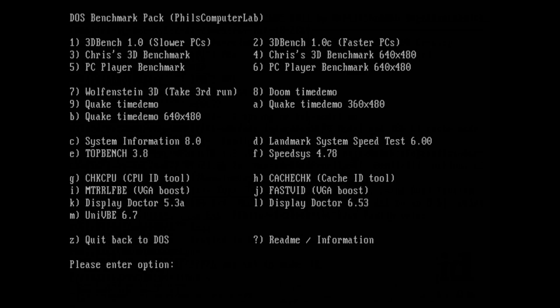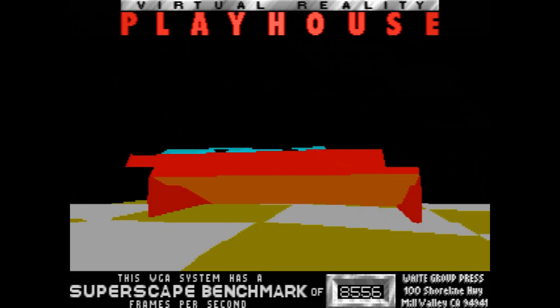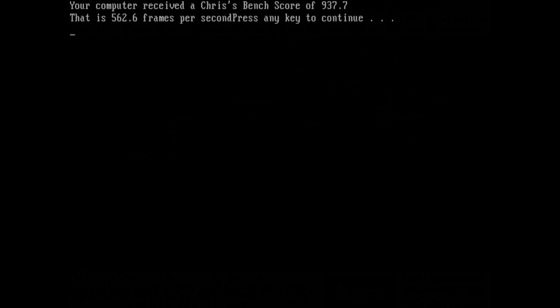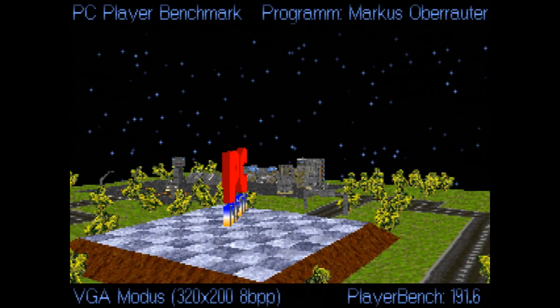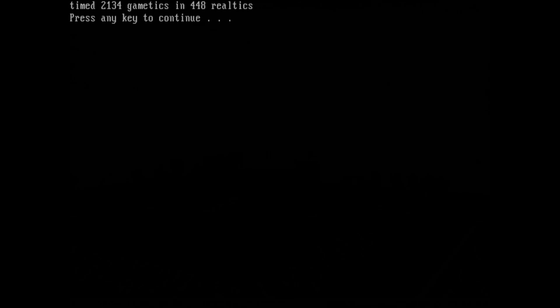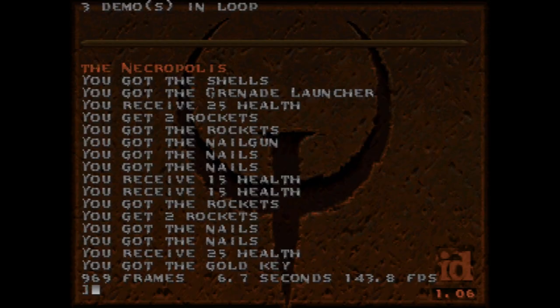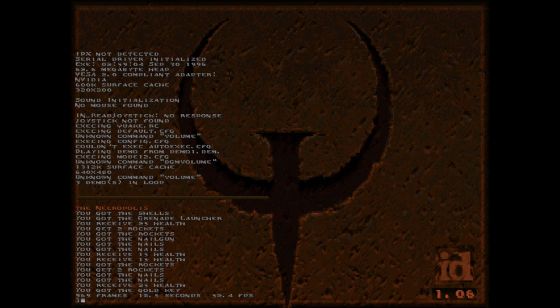I will show you the details about these two programs on the command line in more detail a little bit later, but now let's go back into the benchmarks and have a look at what performance boost we're getting. 855.6 for 3DBench, 562.6 for Chris's 3DBench, 191.6 for PC Player benchmark at 320x200, and 68.5 at 640x480. In Doom, we're getting 448 real ticks, and in frames per second, that's 166.72. And in Quake, we're getting 143.8 at 320x200, and 52.4 FPS at the higher 640x480 resolution.